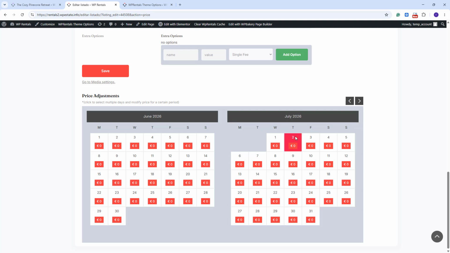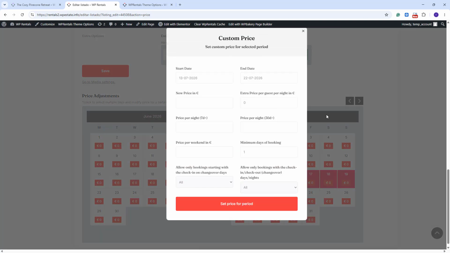If you need to have special periods with different price, for example Easter, Christmas, you can add it here. You just need to select the start and the end date. You'll have this pop-up, and for this period you can add custom price. You can add main price, extra price per guest, price per weekend, set minimum days of booking, and set the start or end date for the book.